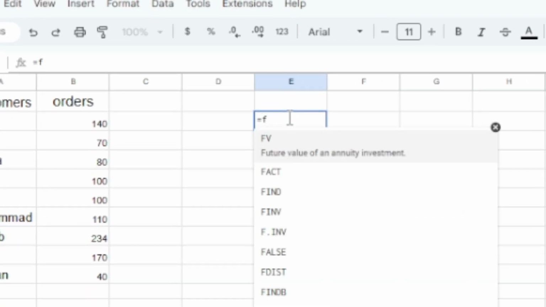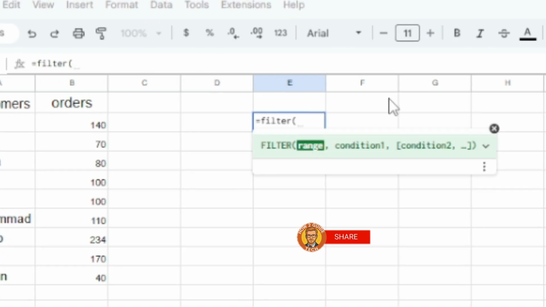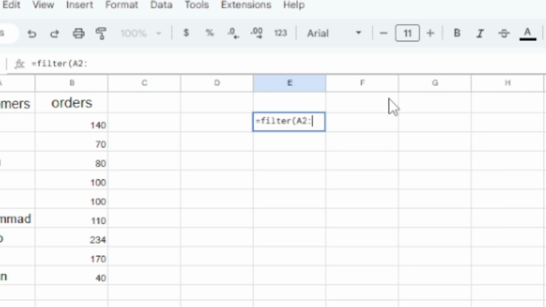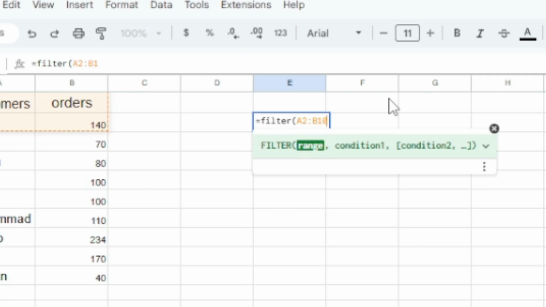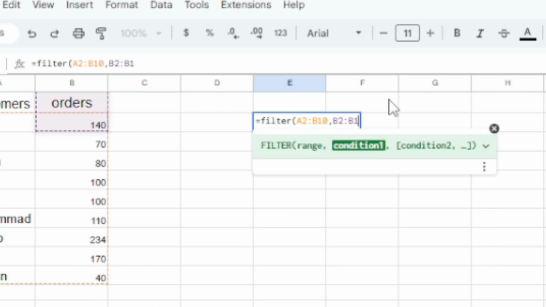Type an equal sign, then the word filter, and open a parenthesis. Now, tell Sheets which data you're working with by entering the range, like in this case, A2 to B10. After that, add a comma and set your condition. Say you only want rows where column B has the number 100 or greater than that. You'd write B2, colon, B10, greater than 100, close the parenthesis, and hit enter.